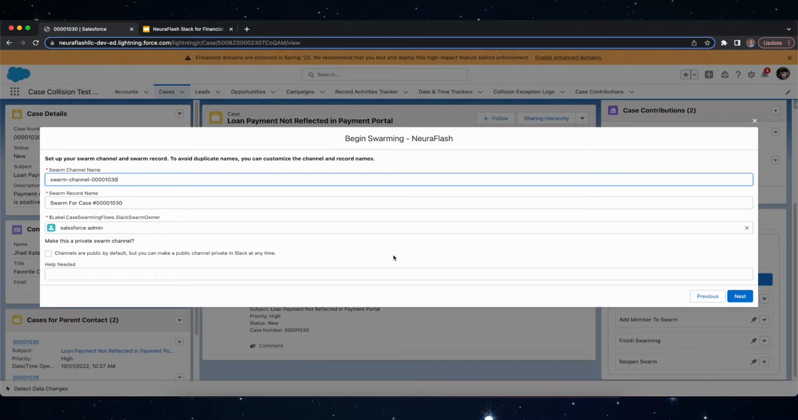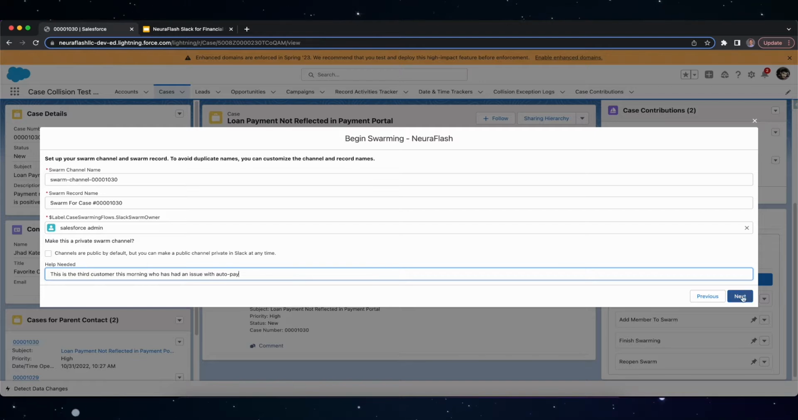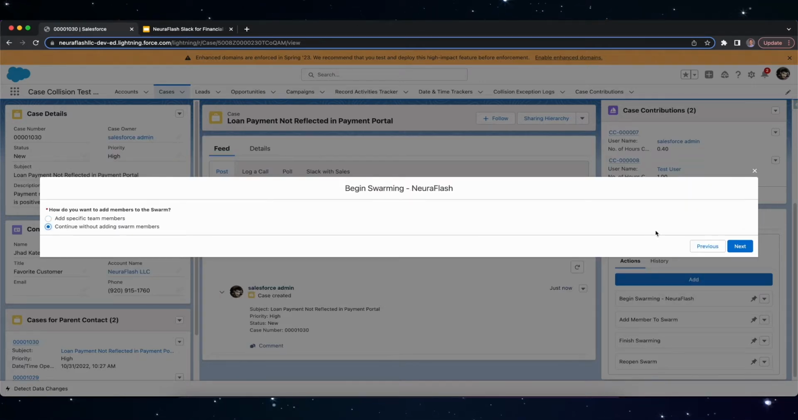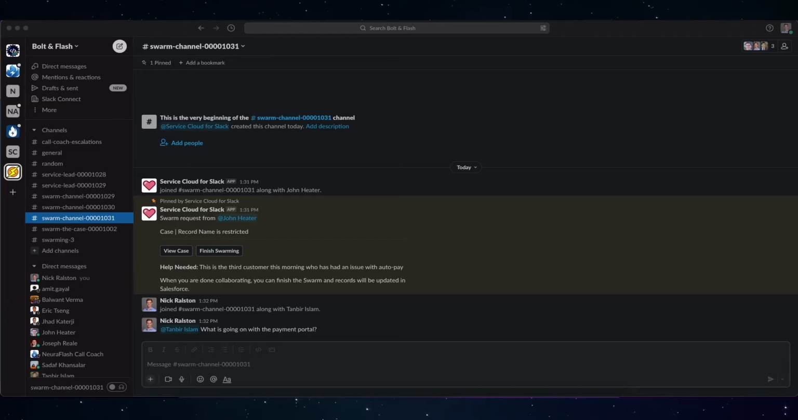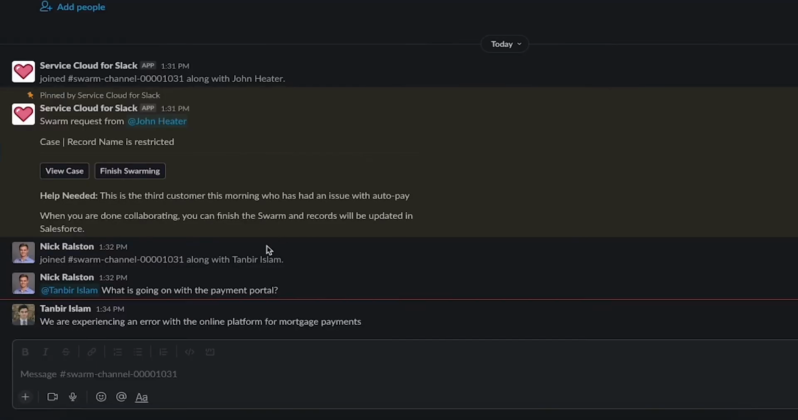NeuraFlash has updated the standard case swarming flow to reduce the number of clicks needed to create a swarm from Salesforce. As the swarming flow completes, the swarm is generated in Slack, where we can automatically add the correct users to address the case issues.